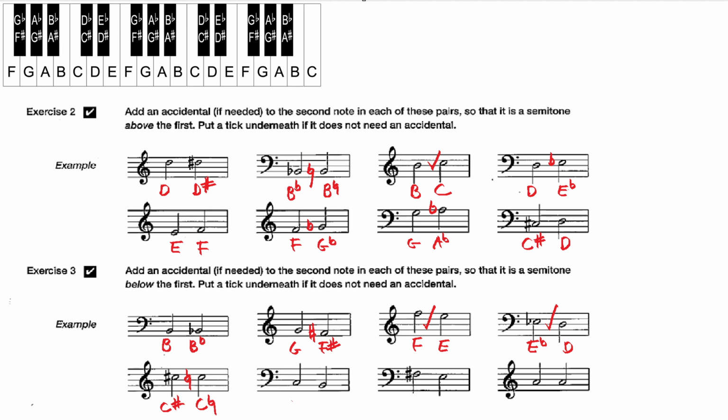Back into bass clef, C to B. Do, ti. That is a semitone already. So we're good. F sharp to E. Fi, mi. Hopefully you can now hear, your ears have adjusted to hearing tones and semitones really, really clearly.